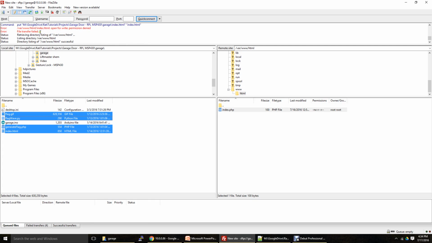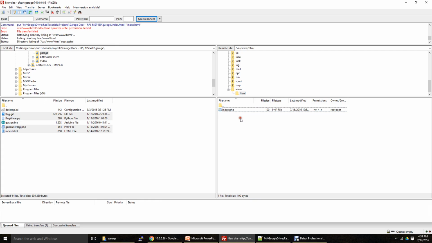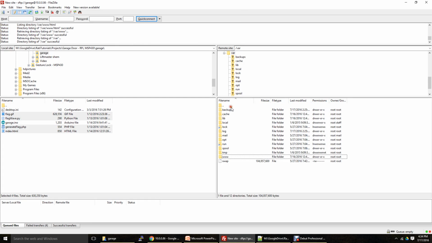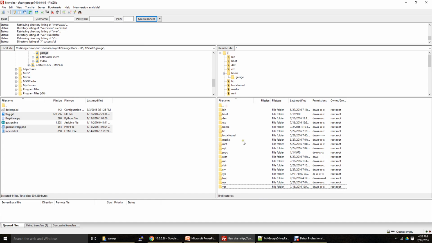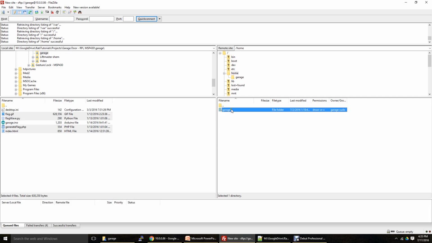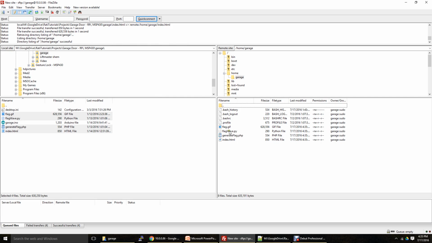And it's saying permission denied because garage door does not have permission to write files to this location. The profile garage has permission to write into only its own directory, which is in home, and then your username right here. So we're going to transfer the files into here, and then we'll use a sudo command to transfer them over into var www.html. Alright, so files are in there.